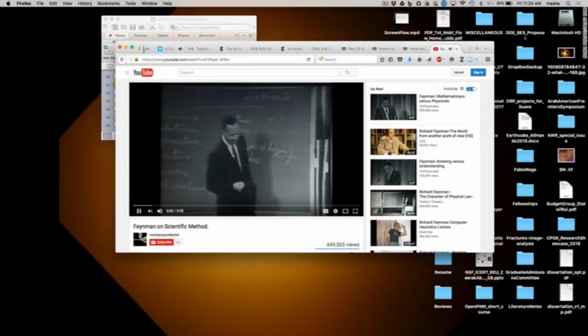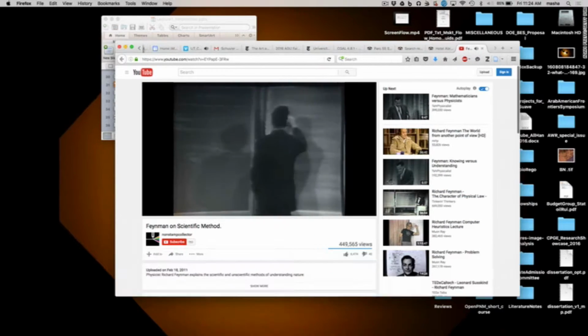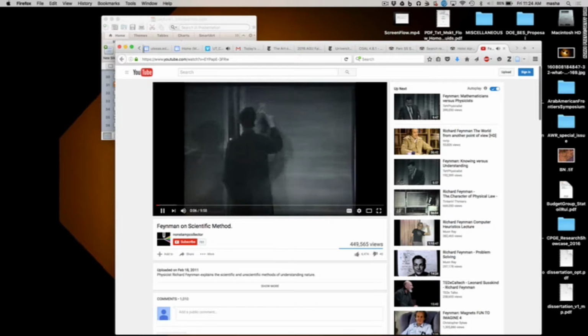How we would look for a new law. In general, we look for a new law by the following process. First, we guess it.